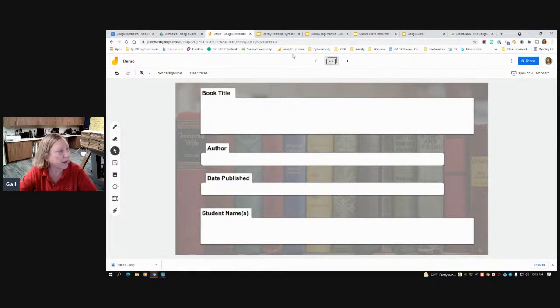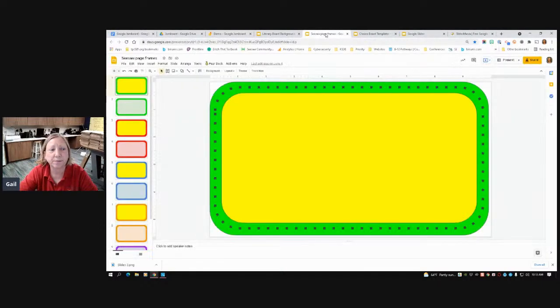So how do I create some of these backgrounds? Well, first I'm going to show you some other backgrounds I have. I do a lot of things with Seesaw also, and I do the same thing in Seesaw that I do in Jamboard. I create all my backgrounds in Google Slides because it's a great way to create everything and then bring it in completely locked so that they can't change anything. These are just a few of them that I have.